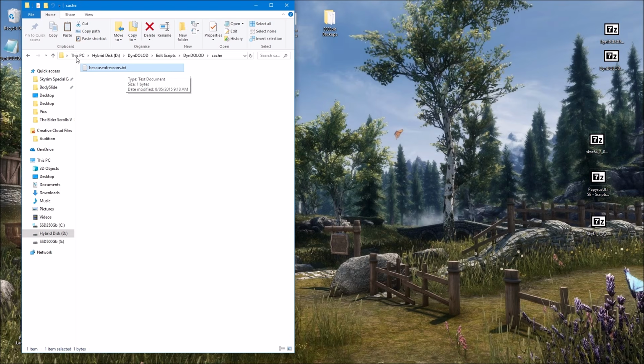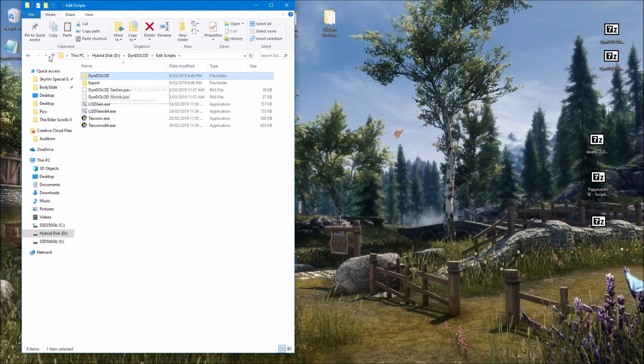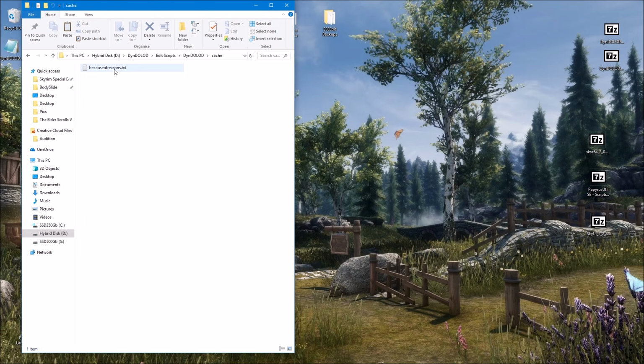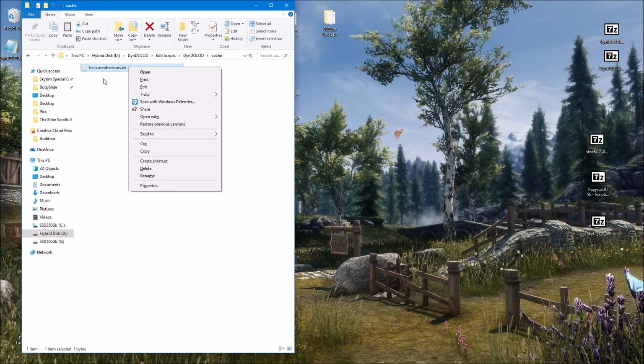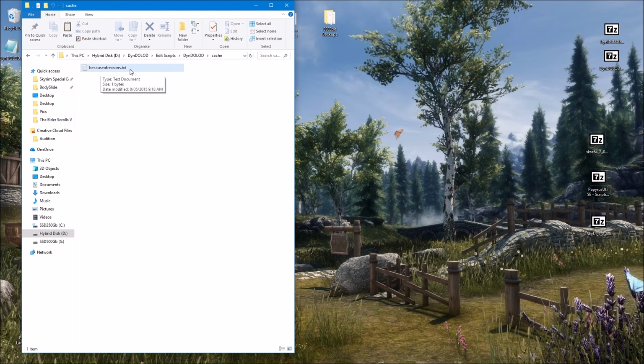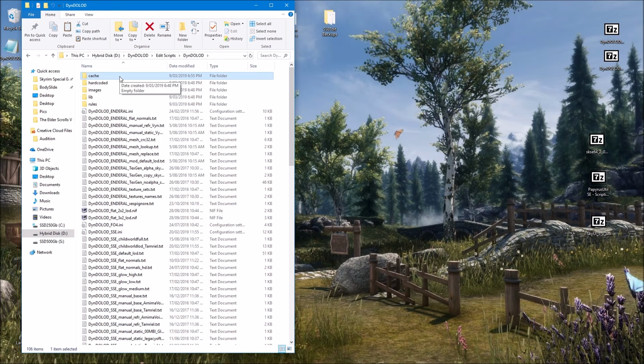So each and every time you want to go into Edit Scripts, DynDOLOD, Cache, and delete any scripts or any files that are in there. And you see Sheeson's actually put in a text file here because of reasons, so let's delete it. Okay, gone. So yeah, always make sure your cache is clear of anything before you run DynDOLOD each and every time. And now we need to go into the DynDOLOD ssc.ini.